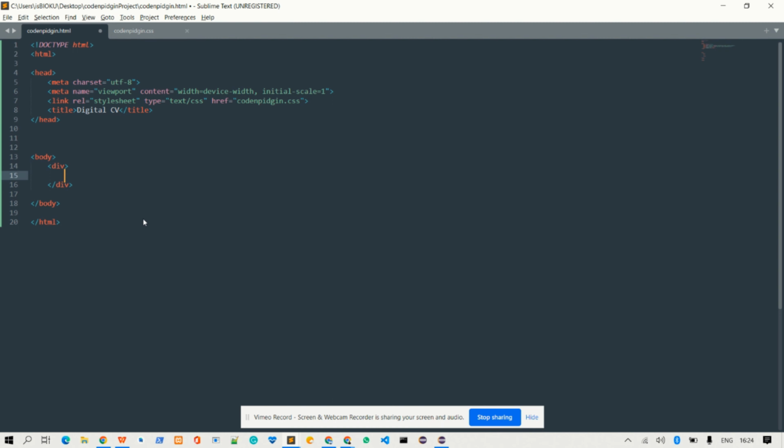I remember I told you in one of my tutorials that the div tag is what we use to divide our website into logical sections. So one logical section is the navigation section, and that is why I put it inside a div. Now inside this div tag, I want to have my navigation.